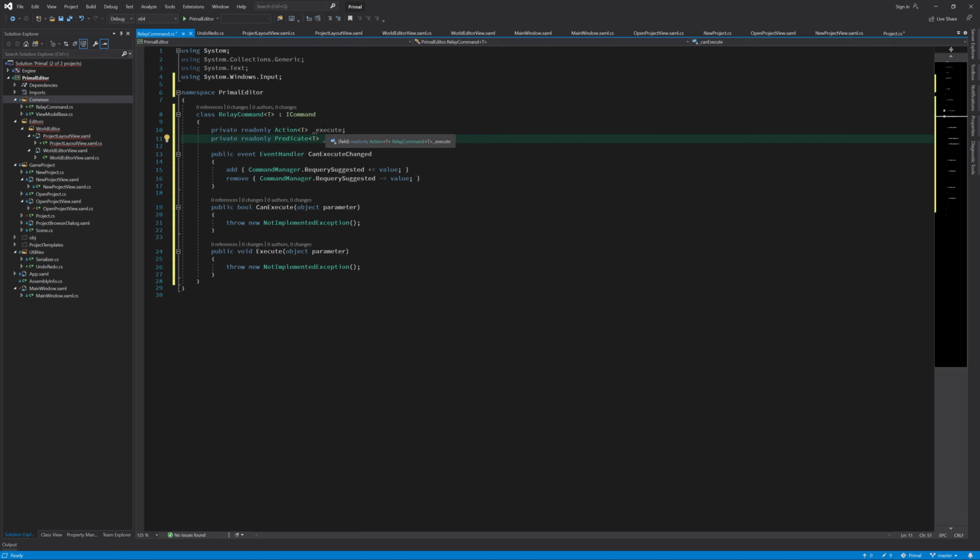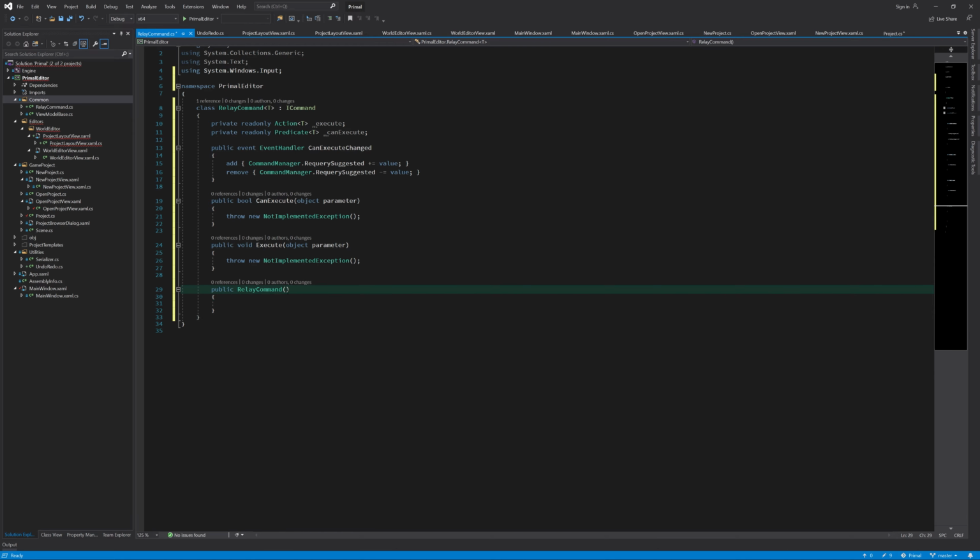So here I can put in what needs to be done, and here a check to determine if it can be done. And I can set these in a constructor. This predicate can execute is optional. And whenever it's null, then we just return true. We assume that it can be executed.